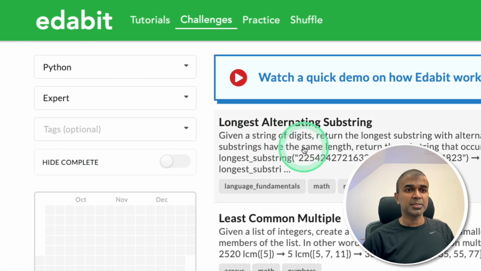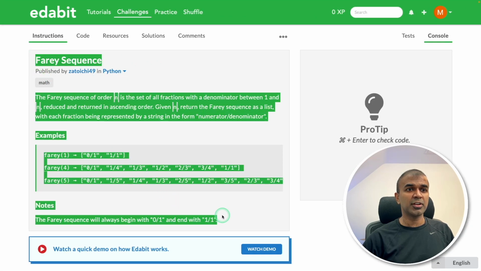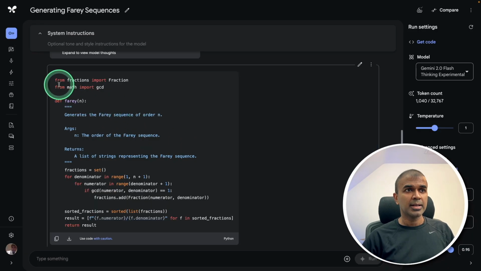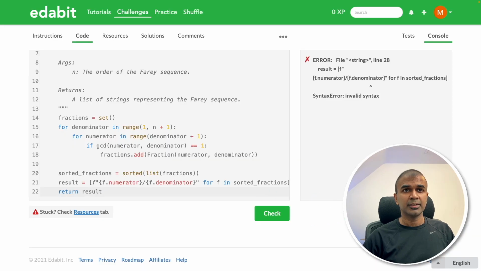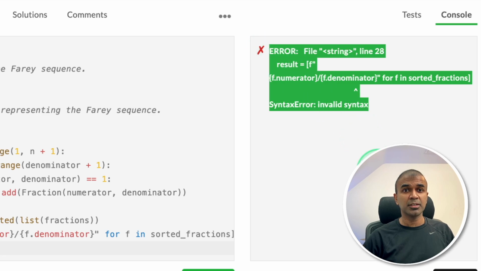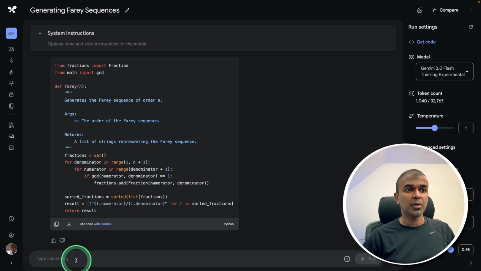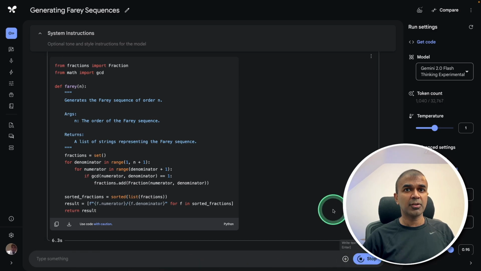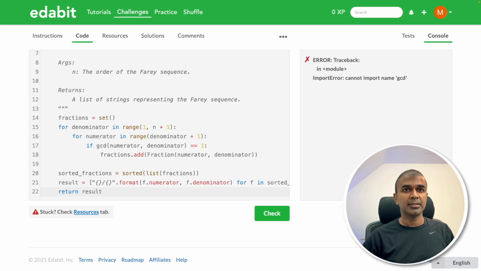Next, another Python expert level challenge, Farey sequence. Asking the large language model to generate Farey sequence. Copying the instruction and asking it here. And here is the response, just copying the code and testing it here. There seems to be an error, but this could be because of the Python version this system is using to do it. So going to copy the error code, going back to the window and pasting the error code.